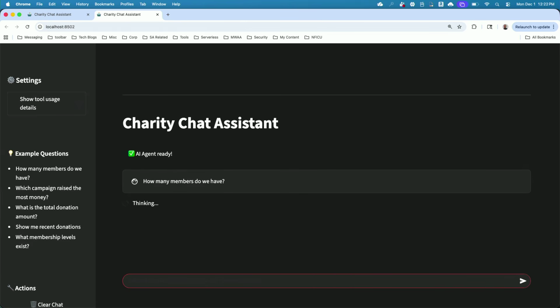Right. So I'm asking the same question. Theoretically now, it should be going to the database to get the exact number of members that we have. Let's see if we can do that, or if I missed some step somewhere, it happens. Well, looks like. Right.